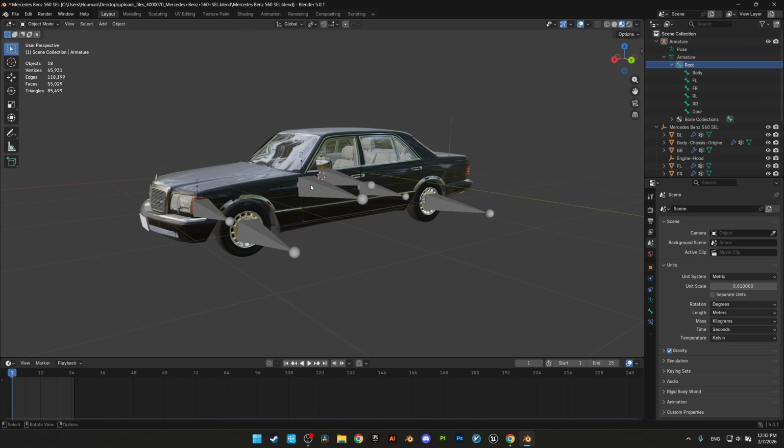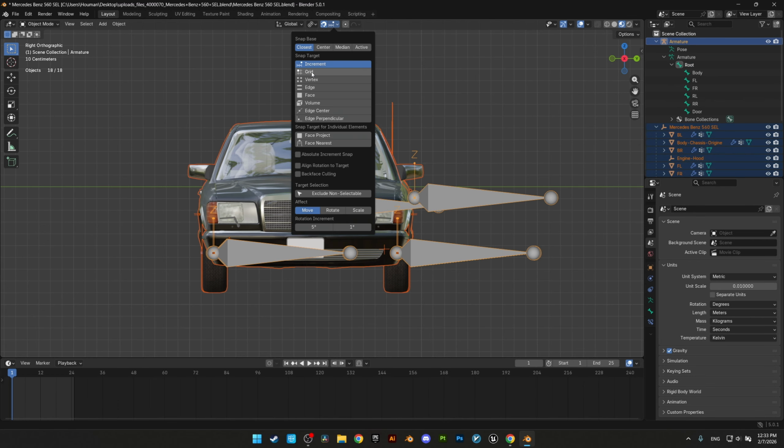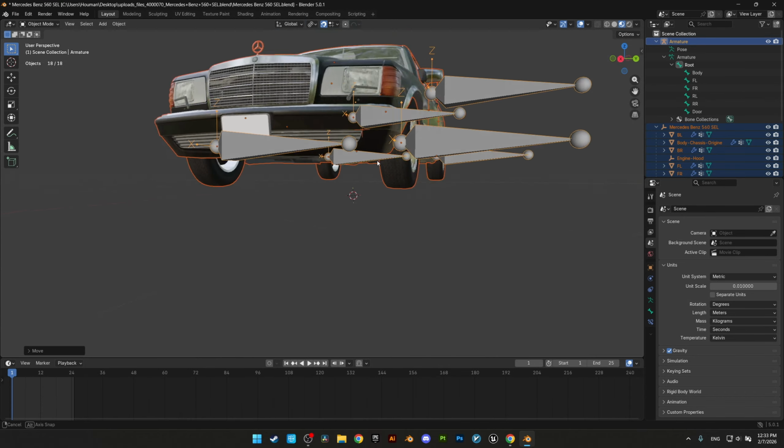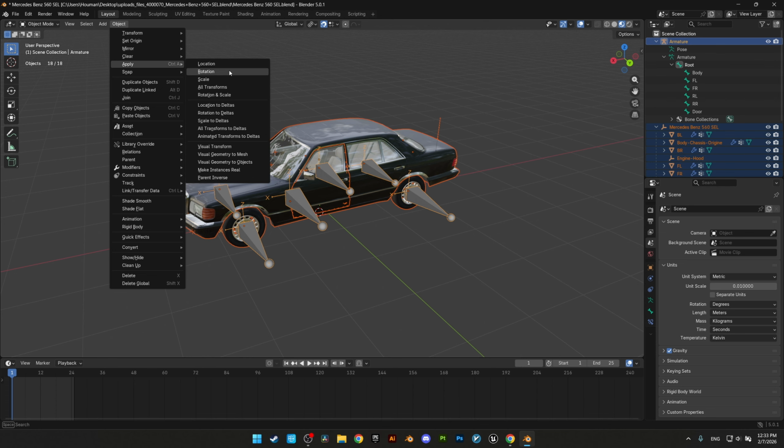Let's also align the car so the bottom of the tire sits at 0 along the Z-axis. We want to make sure the vehicle is properly placed on the ground. Also, don't forget to apply the scale on both the armature and the mesh.